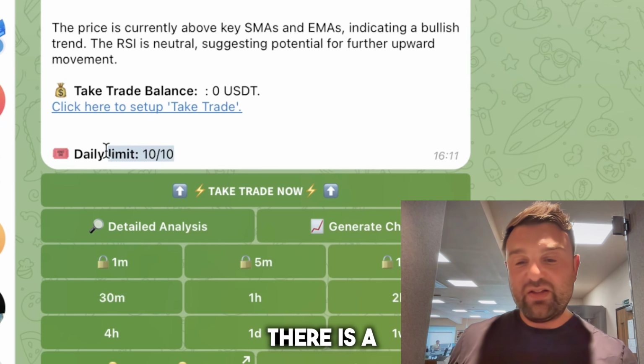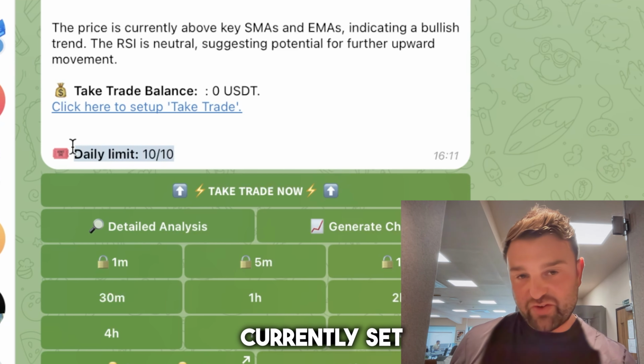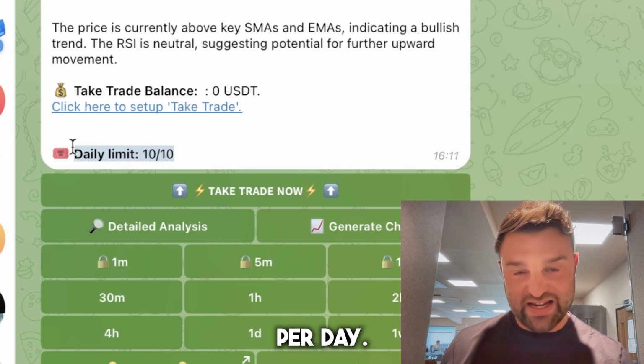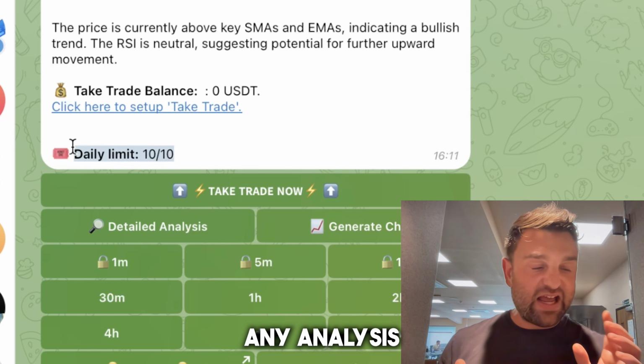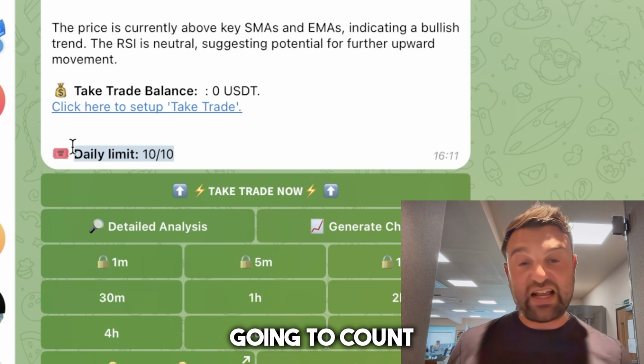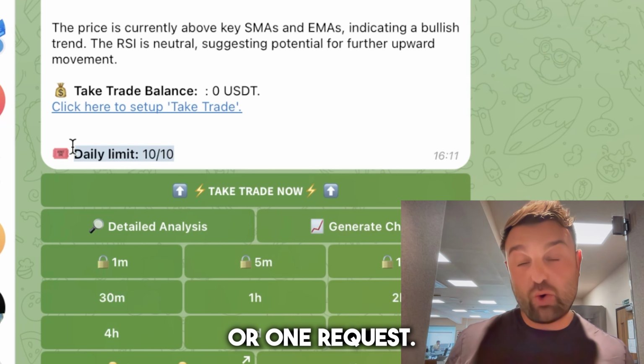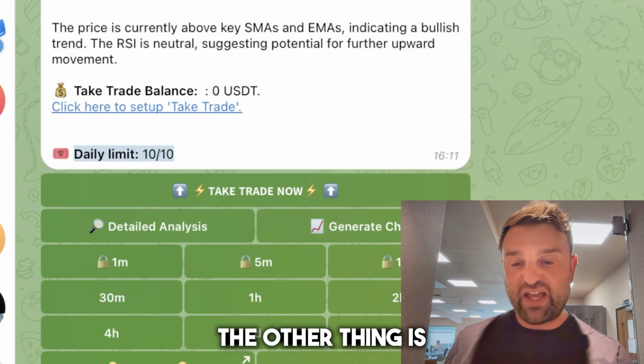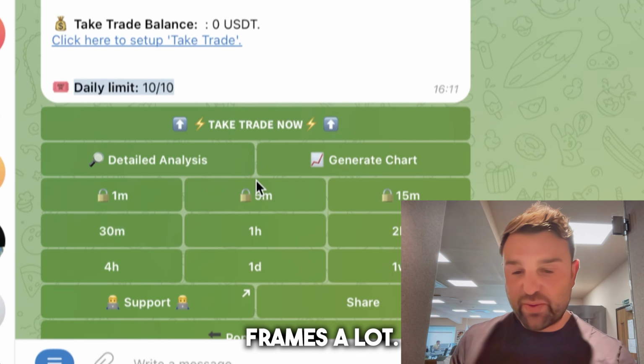You can see there is a daily limit, which is currently set to 10 requests per day. Now that basically means any analysis you do on any coin, changing the time frame, it's going to count as one credit, you could think, or one request. The other thing is, you can see some of the time frames are locked.